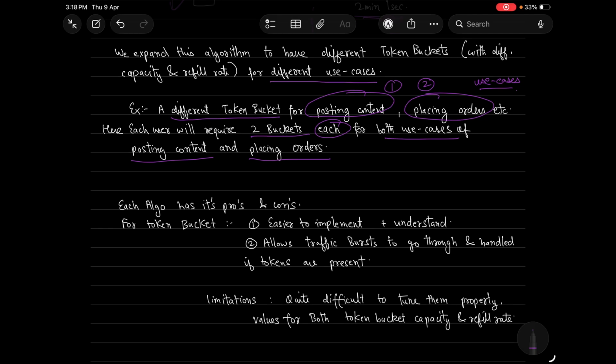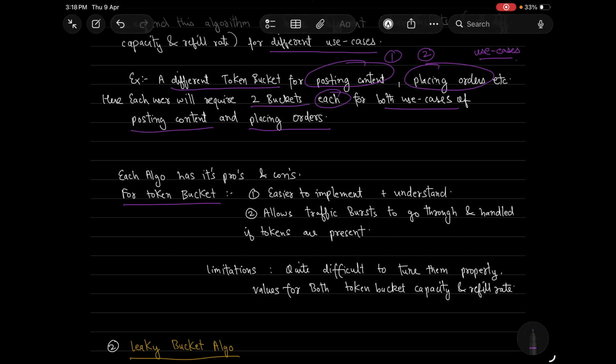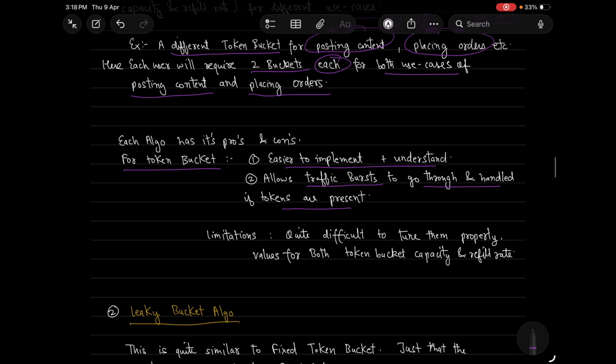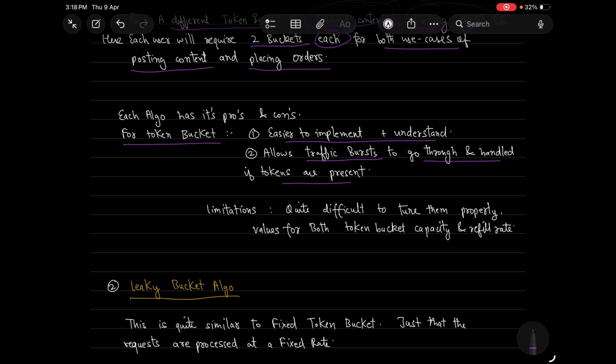Now each algo here, which we'll be discussing with the rate limiter system, has its pros and cons. For token bucket, the good thing is it's quite easy to implement and understand. It allows traffic bursts to go through and get handled if tokens are present in the bucket. Limitations are that it's quite difficult to tune both the token bucket capacity and refill rate properly so that the overall system behaves properly.